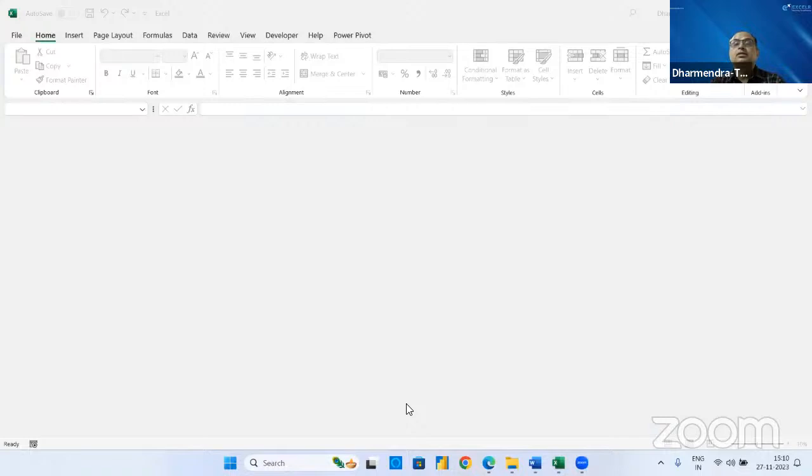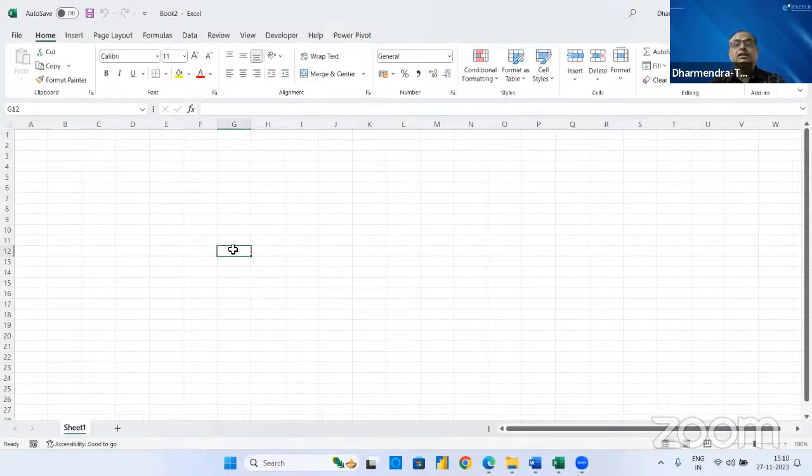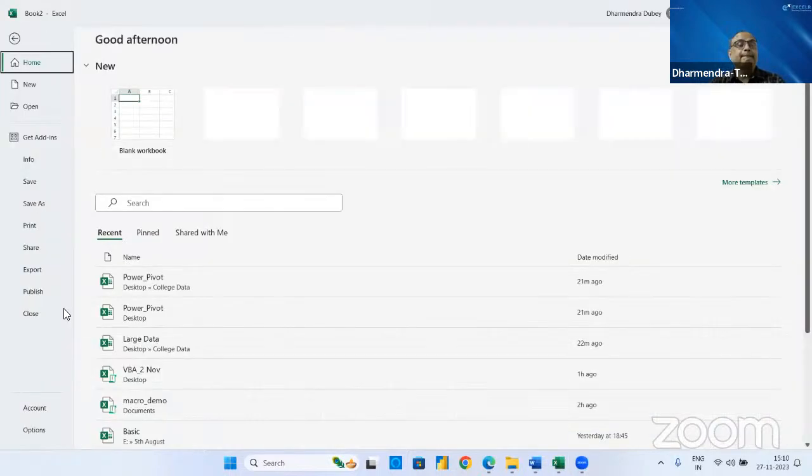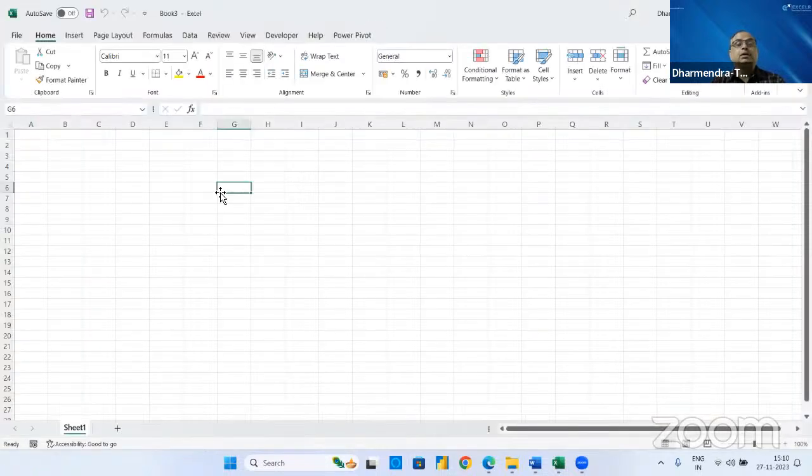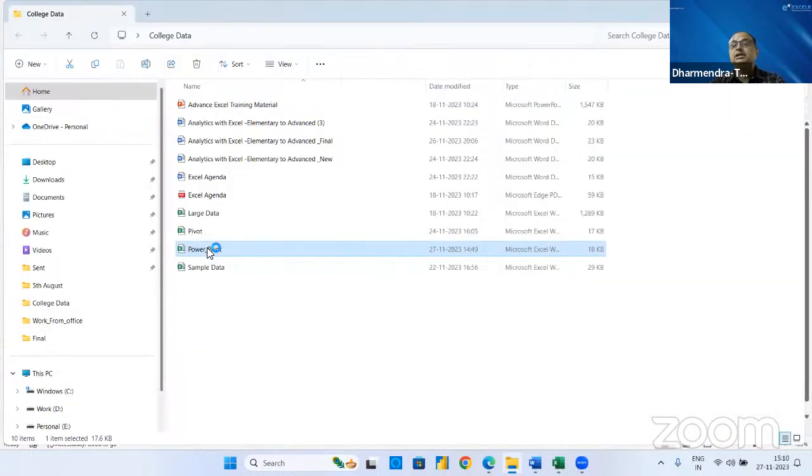Okay. So I have a blank file right now. I have a blank file, and I have a source file. There are two different tables out there.